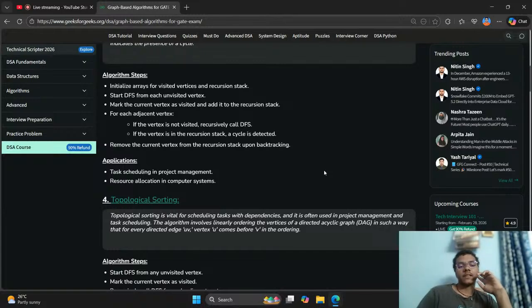Algorithm steps: initialize arrays for visited vertices and recursion stack, start DFS from each unvisited vertex. Mark the current vertex as visited and add it to the recursion stack. For each adjacent vertex, if the vertex is not visited, recursively call DFS. If the vertex is in the recursion stack, a cycle is detected. Okay, recursion stack, if the vertex is not visited.